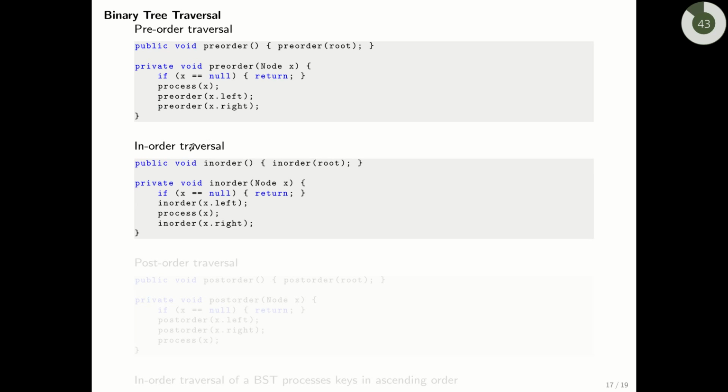Another traversal mechanism is called in-order traversal. Here we have a public in-order method that calls the private in-order method with the root as the argument. The private in-order method gets a node x, checks if that node is null, and if so simply returns. Otherwise, it makes a recursive call to in-order on the left subtree, and then it processes the node, which might be something like printing the key in the node, and then it makes a recursive call to in-order on the right subtree. Here what is important to notice is that the processing step happens between the 2 recursive calls. It's sandwiched between the 2 calls.